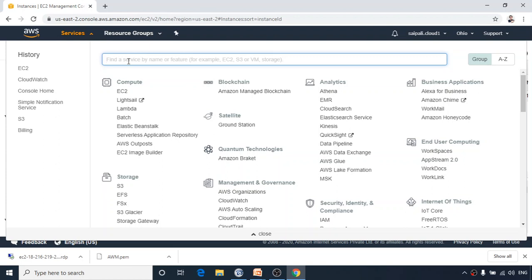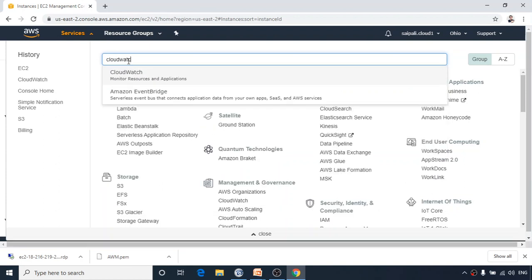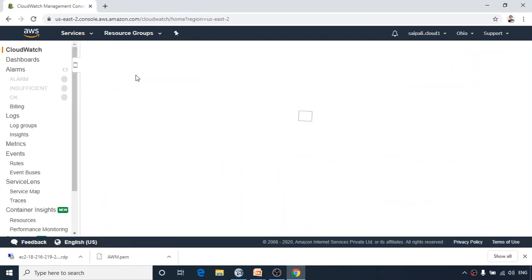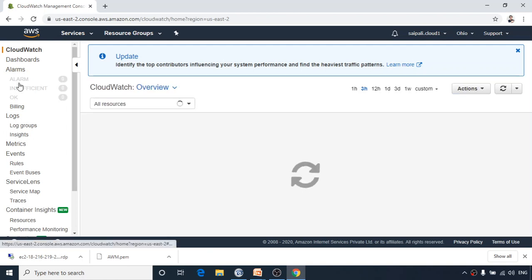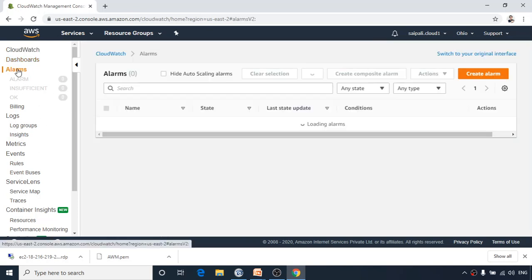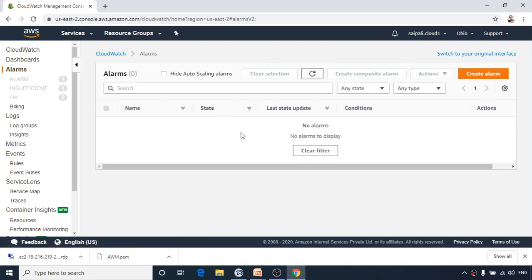We go to CloudWatch, we go to that service. Once you are there, you can see how many alarms you have set. Right now it is telling me alarms are 0, there is no insufficient, there is no okay. So now we are going to go to the alarm and see how many alarms are there right now. There is no alarm. So I'm going to create a new alarm from here.